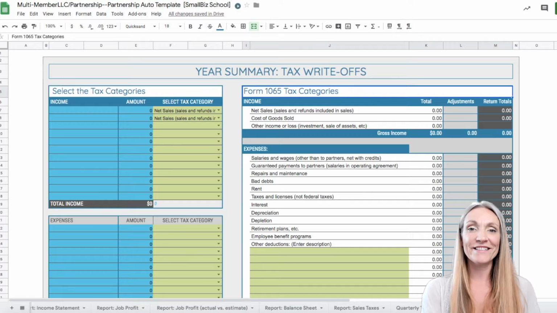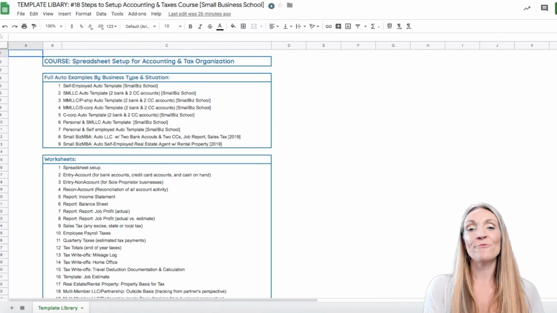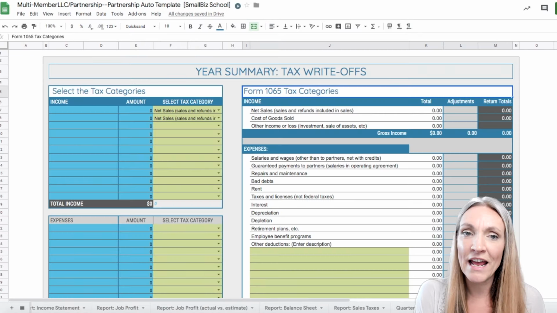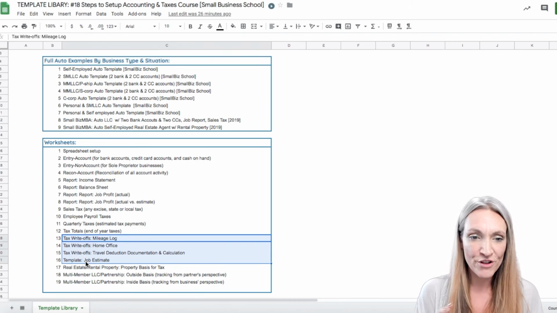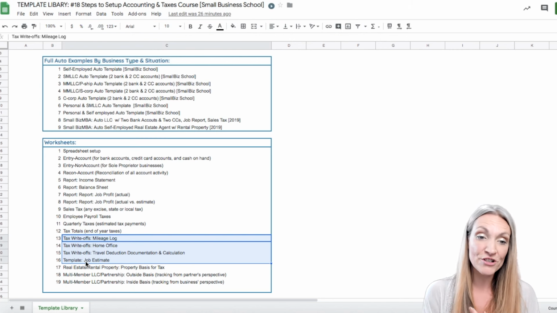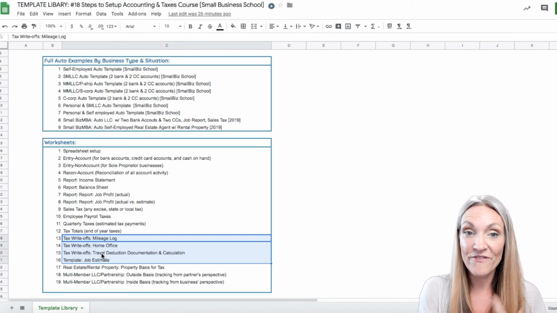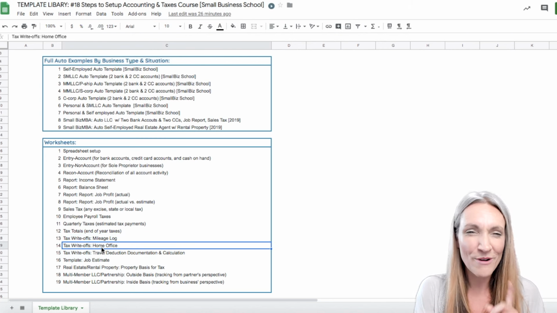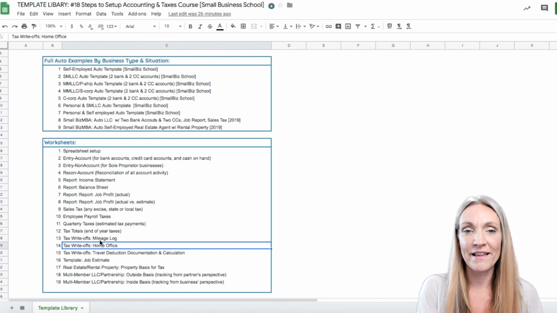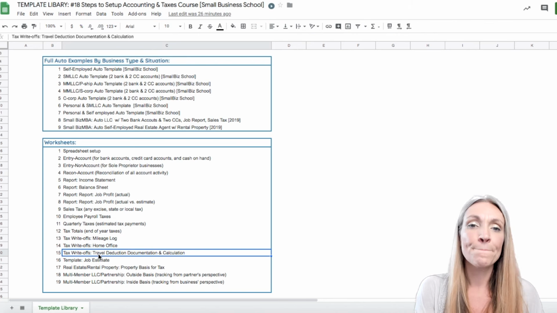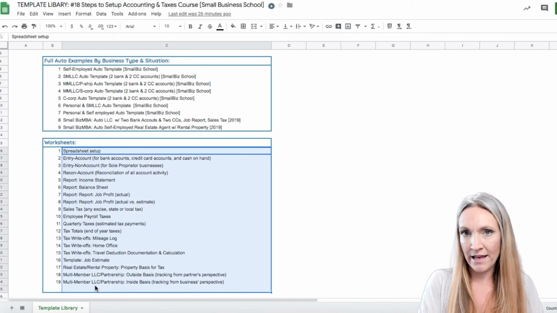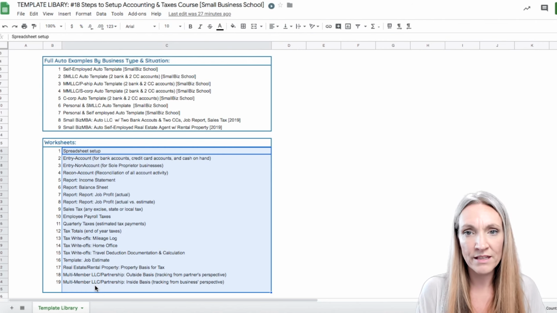So that's the gist of the worksheet. Now, that was for a multi-member LLC, so I didn't have the self-employed write-offs, but I do have worksheets for mileage, the home office, the travel deduction, and I'll be doing some more in-depth videos on each of these because I know quite a few people have asked, how do I track my mileage in a spreadsheet? So I'm going to be going over those in the next videos, but just to show you, you can keep track of anything in the spreadsheet. That's one thing that's so convenient about spreadsheets, is they're so customizable.